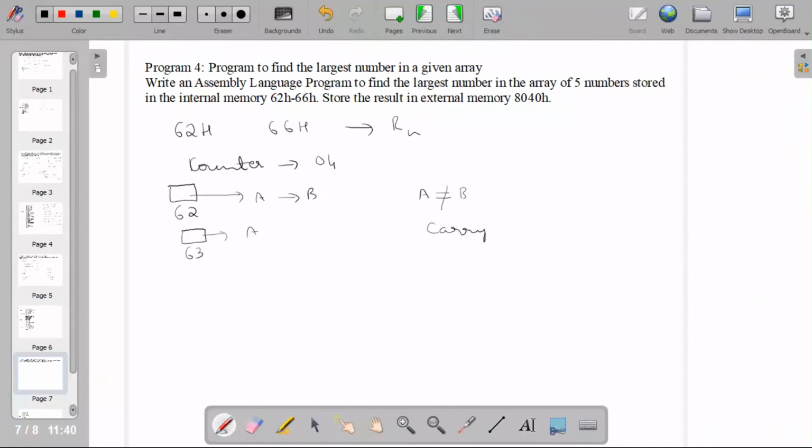Once all these comparisons are done, the counter can be decremented, and once it reaches 0, we have to stop the process. Once it reaches 0, we access the 8040H location and move the content of A to 8040H, because in A we will be having the largest number stored. So let us see the code written for this.